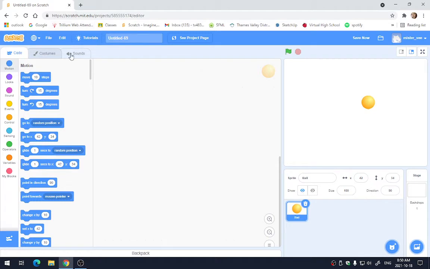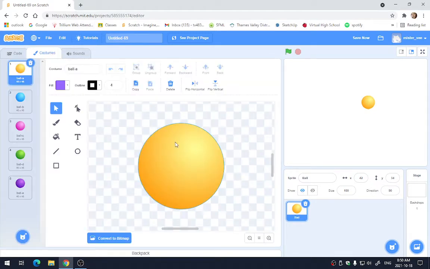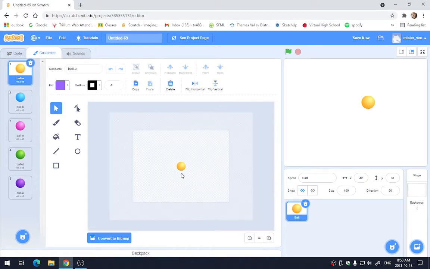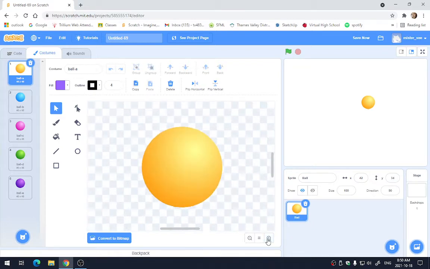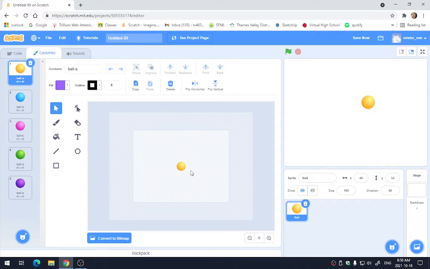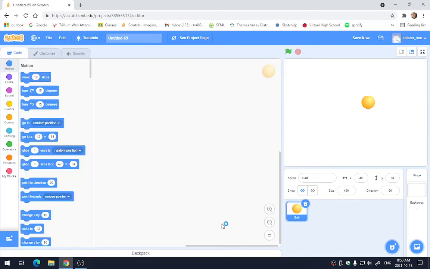Yep. Now, under costumes, it's going to be important that the center of the picture is the center of the ball. Usually you can see a little crosshair there. I don't see it because the ball's on top of it, but that's going to be important, that the ball is in the center of the costume. Okay, so that is my first sprite.